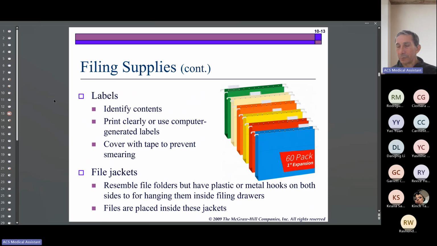Labels, again, we already know what labels are: they identify the content in each one of these folders, the name of the patient or whatever is inside. The labeling has to be clear so we can understand that this is exactly what is there or what we're looking for. So that's it.